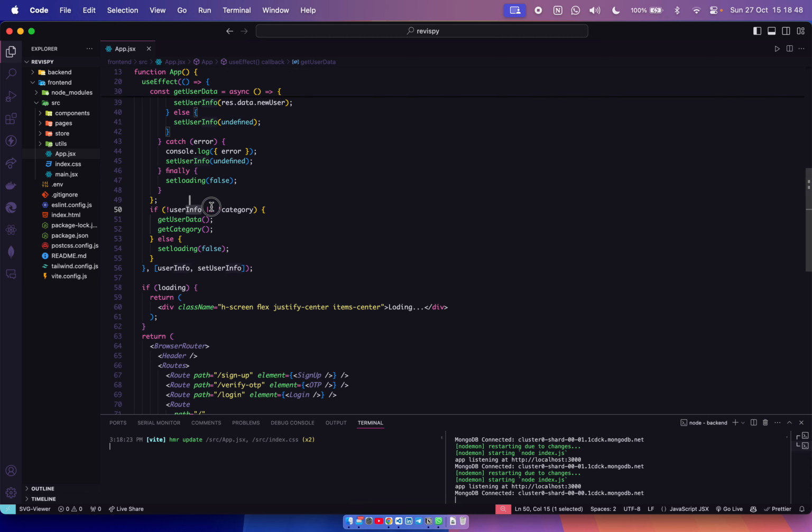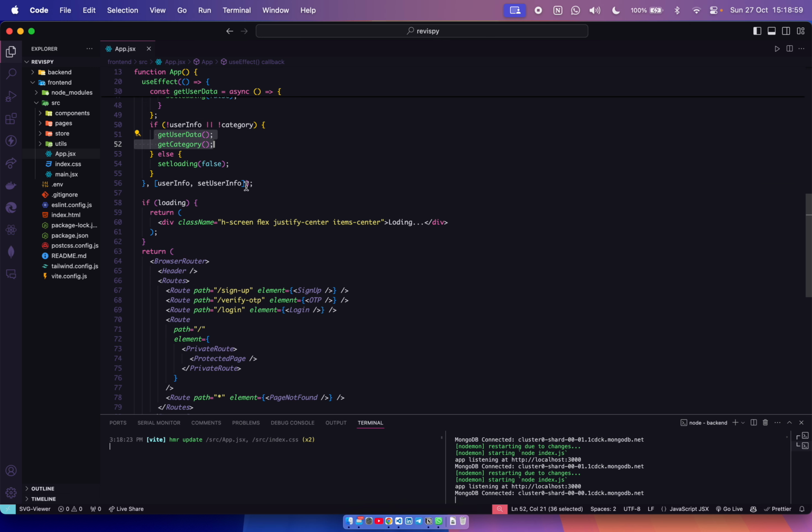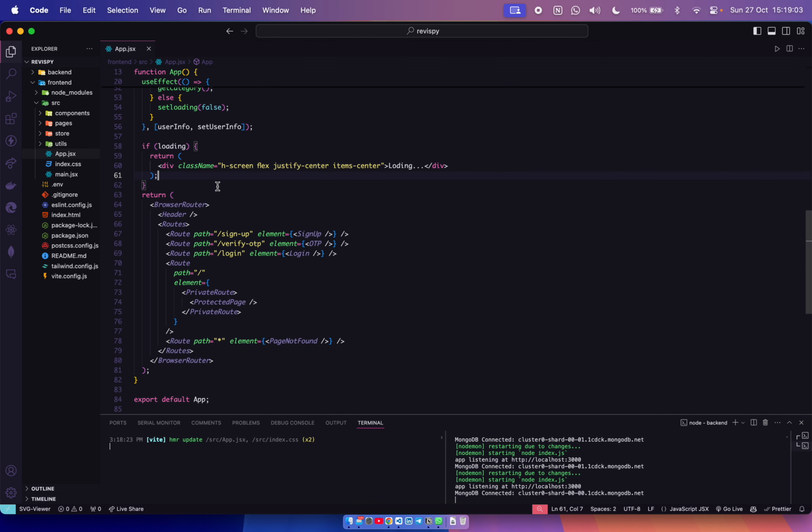And after this, if the user info and categories are present, then it will set the loading false. If they are not present, then they will be fetched. Okay, so the loading will show us that the data is being loaded.